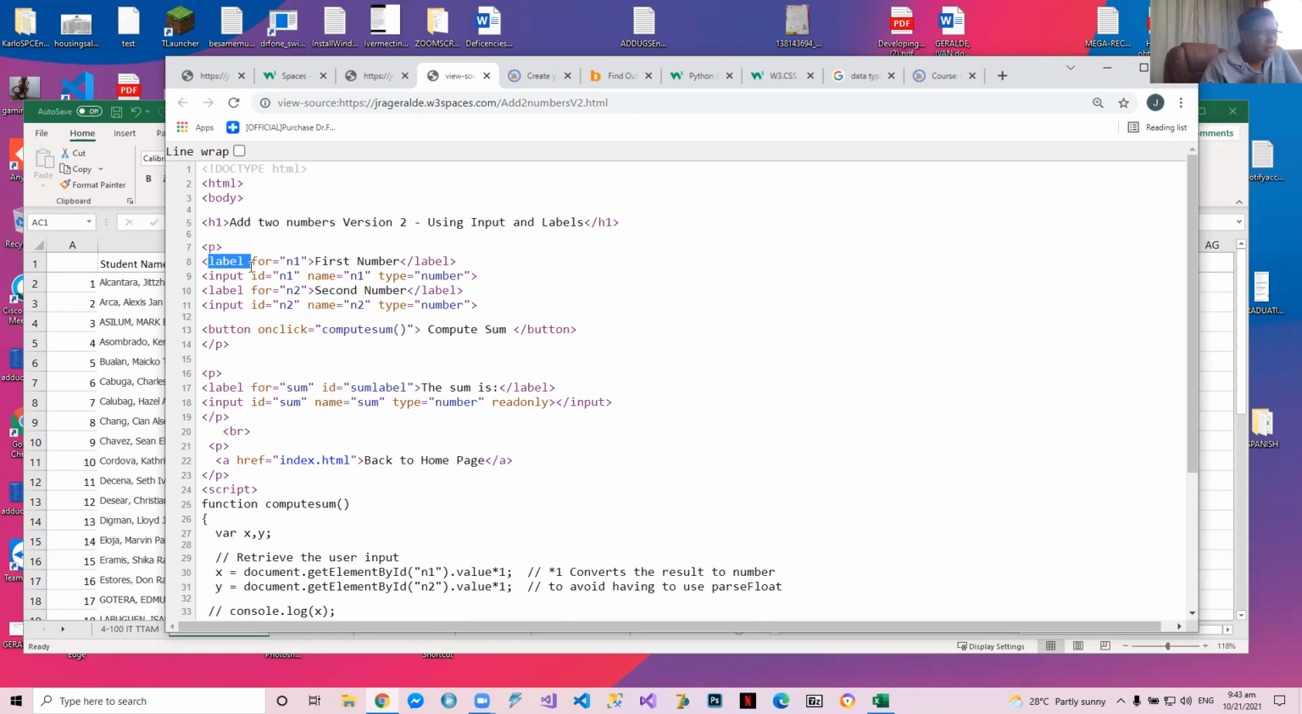Now the label is a label that comes before the input. Sometimes you can say that the input is read only because we may want to write a value to it, like we want to display the sum. Okay, the label for the ID sum is also called sum. The ID is sum label.